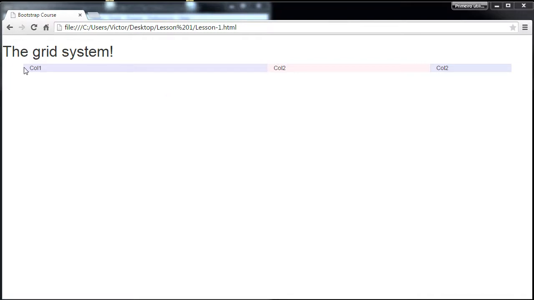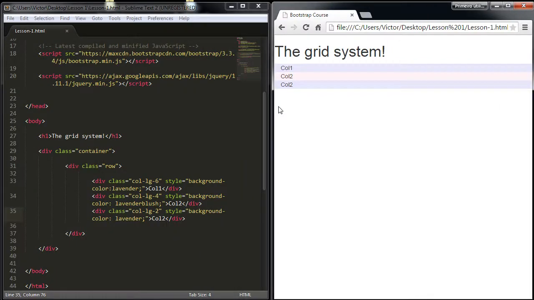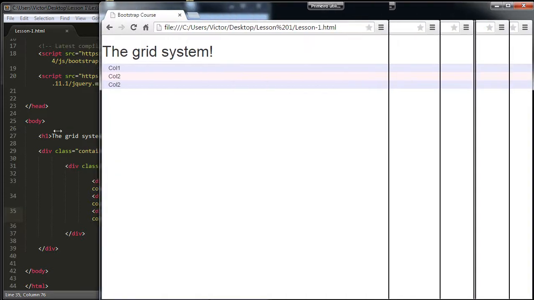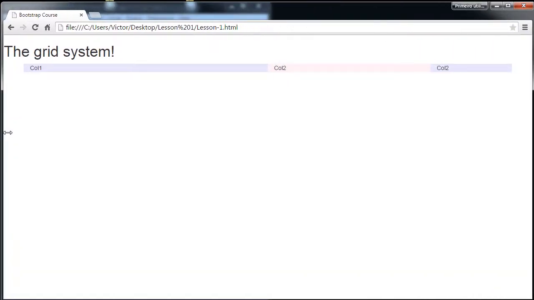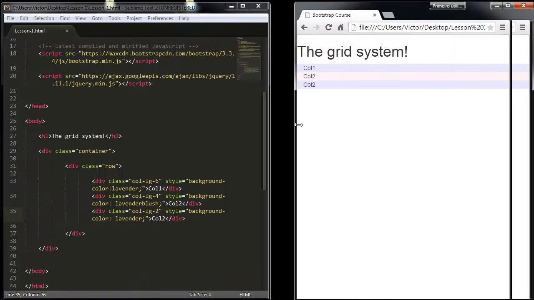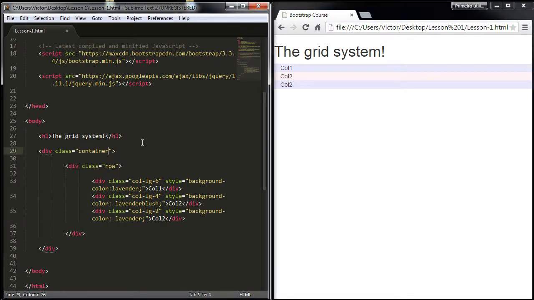Now you can see that there's a fixed width, and we have some space here on the left and the right. In order to change that and make the columns reach the border of the browser and cover the total area, we change this to container-fluid.